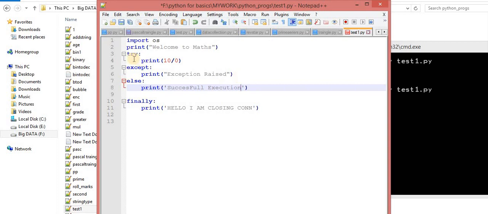Now this else statement inside Python, I told you n number of times. With if, you can use else. With for, you can use else. With while, you can use else. And with try, you can use else. So keep this point in mind.